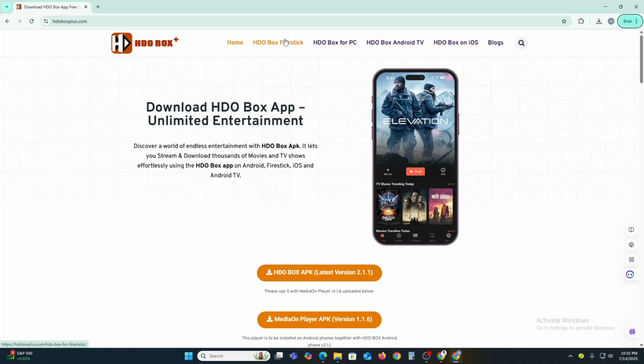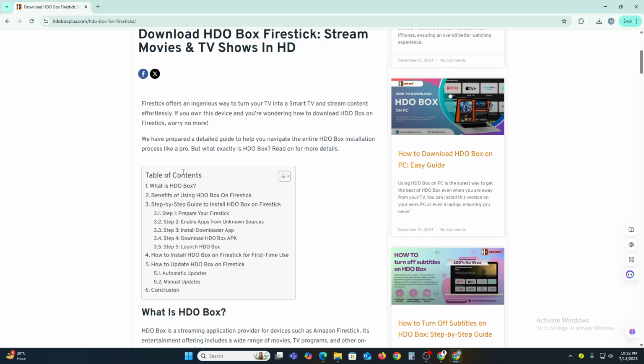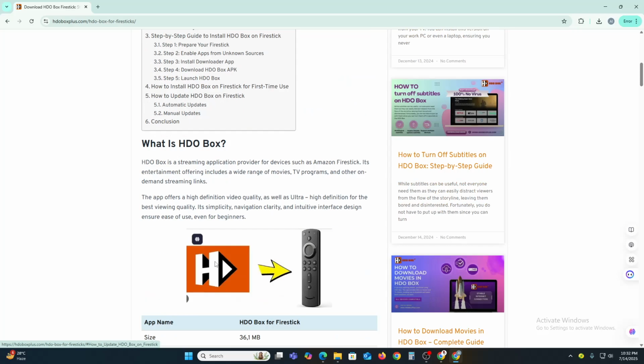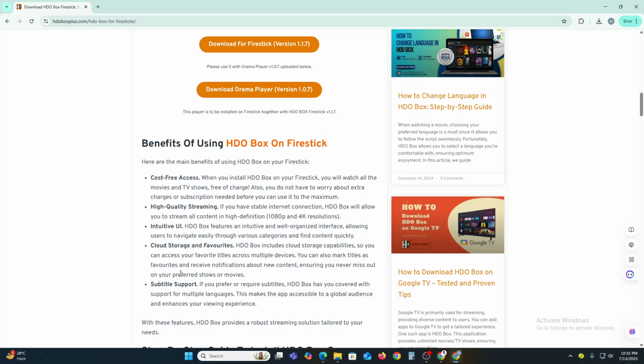Here you can see the download, and you can also use a Chromecast with Google TV or an Android TV box, then plug that into your Samsung TV. Here's how to install it on a Fire Stick. Go to settings, and here is the table of contents. Lots of information is given here, including the download for the Fire Stick version and the benefits of using HDO Box.